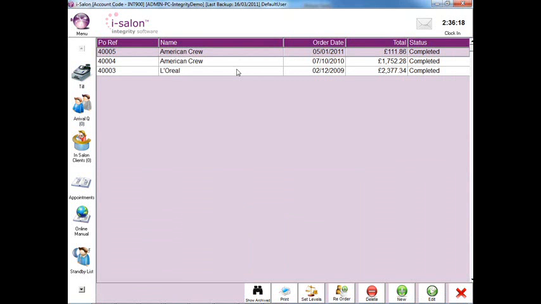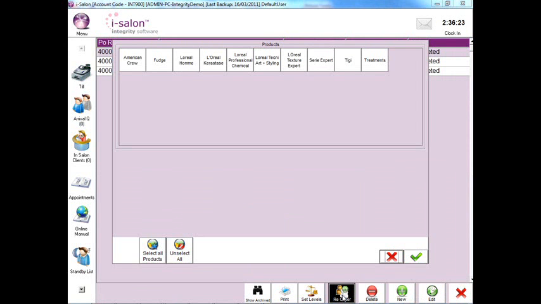Now select the reorder button at the very bottom of that screen and select the button name of the supplier that you want to create the order for. Now select the green tick to generate the order.